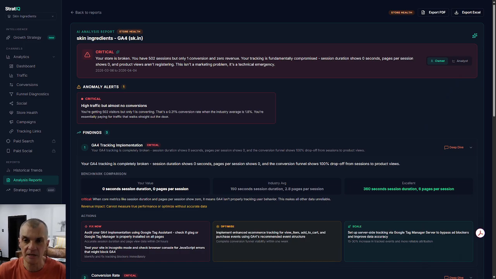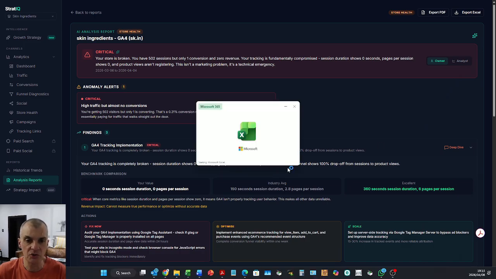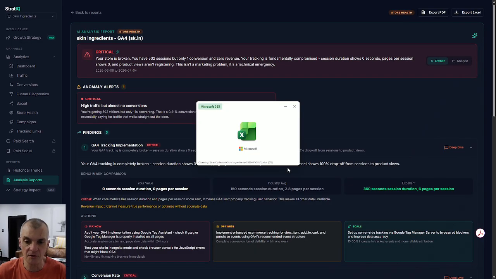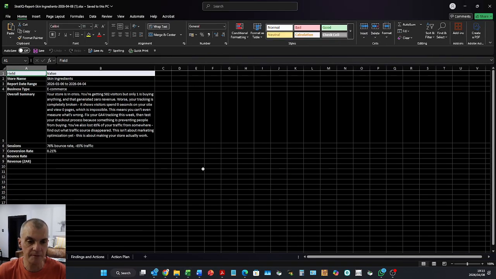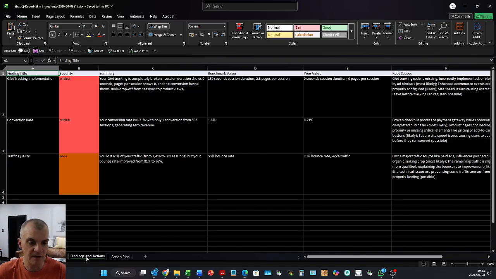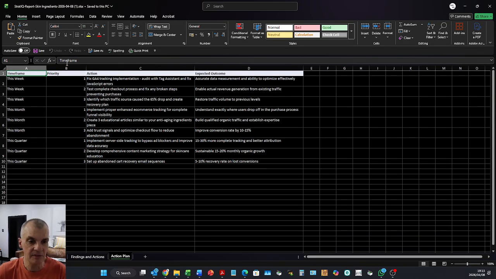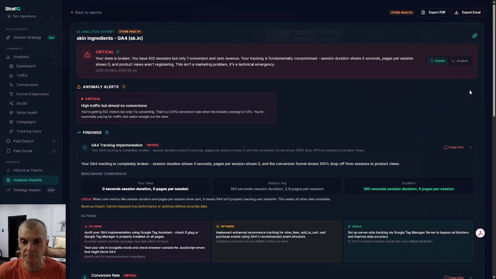And so the reason why we want these two is, you can see this was the downloaded export of the actual report, and it gives all the different metrics and values, what the findings are. It color codes what needs to be done, the actual action plan, and then the description of the full action plan.